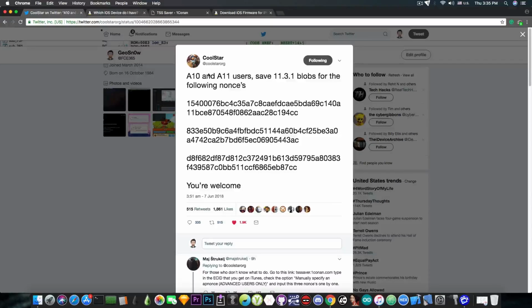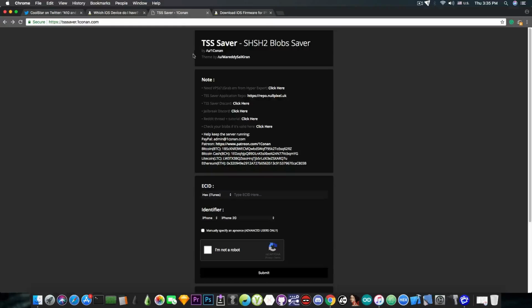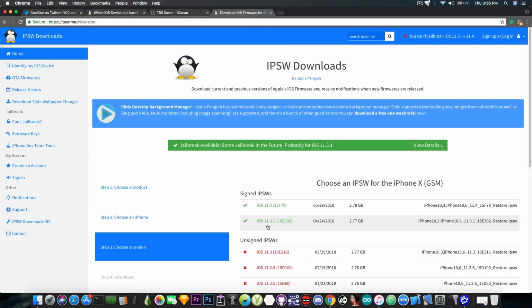Okay, so at first, how do you do this? Well, we're going to use TSS Saver. I have made tutorials for TSS Saver in the past, but not with the custom nonce. Although it's not that hard once you know how to use the TSS Saver. Anyways, iOS 11.3.1 is still signed, so do it right now while it's still signed.